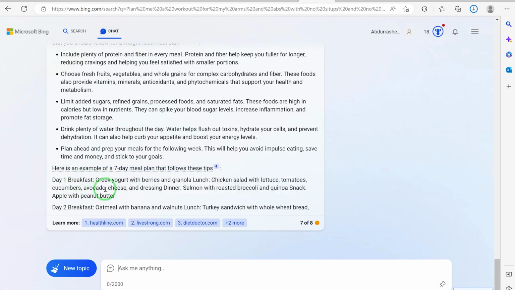So you can prompt it. This is an example. Day 1, breakfast. We are giving you, for day 1, what you should pay attention to, what are some of the things you can eat and what are some of the things you should not eat. So this is chicken salad with lettuce, tomatoes, cucumbers, avocado, cheese and thereabout. And then day 2, breakfast. These are some of the contents it has given you.